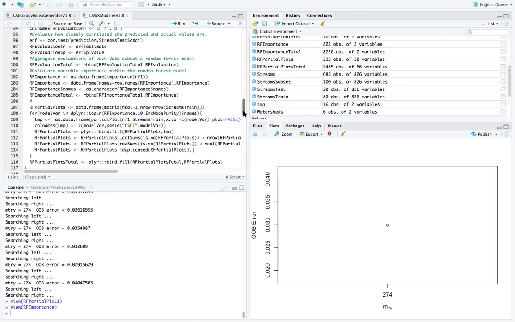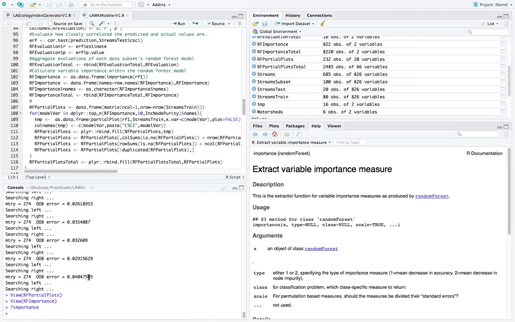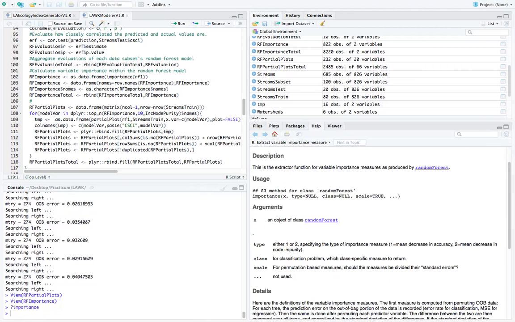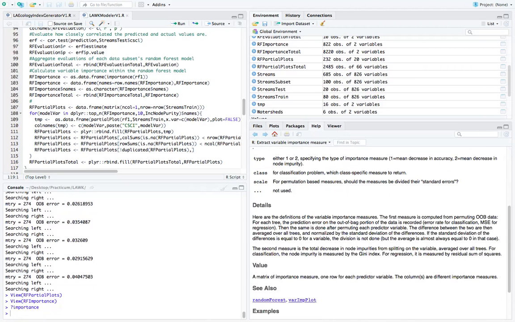So if you actually do a question mark, once you install the package, you do question mark importance, it'll go through and it goes into a bit of it.